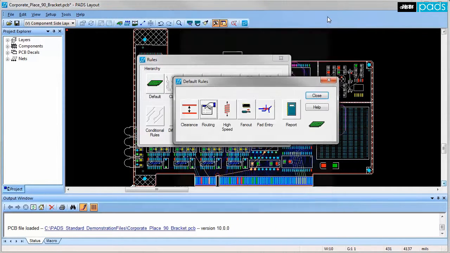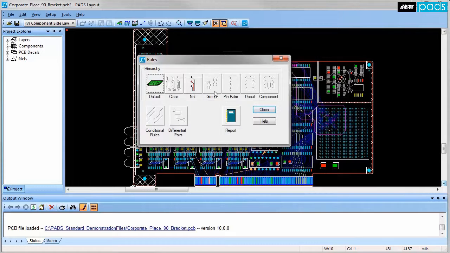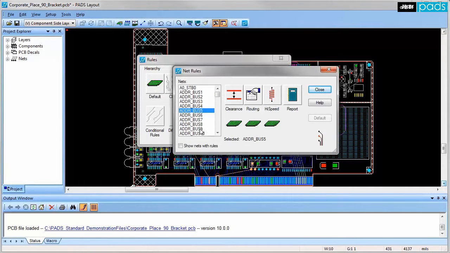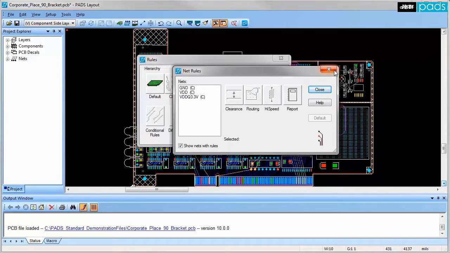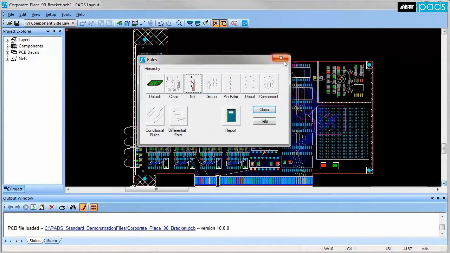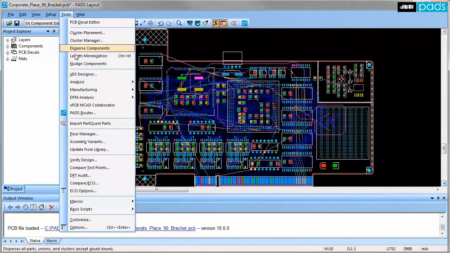Changing net rules is easy. You can specify individual nets or show what nets have different rules than your defaults, including clearance and routing, and then change them simply by selecting them. If you've made any modification to the rules in layout, simply use the XDX Designer link again to back annotate the changes into the schematic.